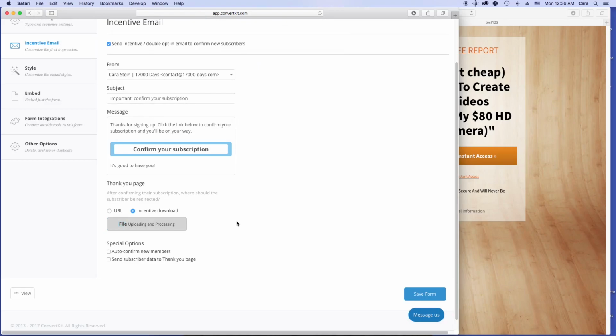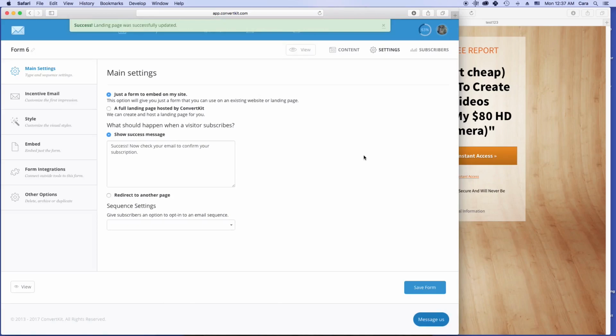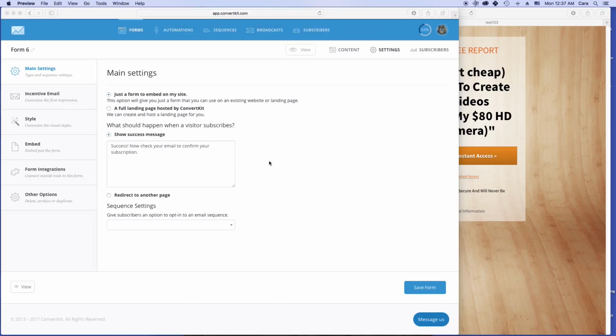it's uploading the file. And now, once I save this form, it's going to automatically send that out to anybody who signs up and confirms their subscription. So that's pretty exciting. And again, that was step 5. So we'll just save that. And now what's left to do is actually test this and make sure it's working.